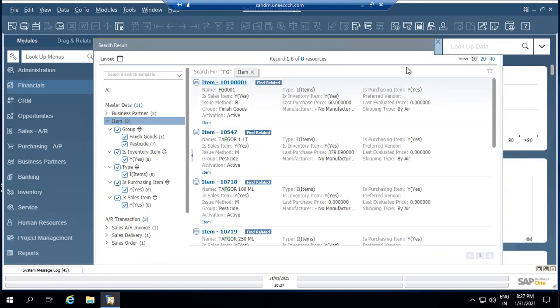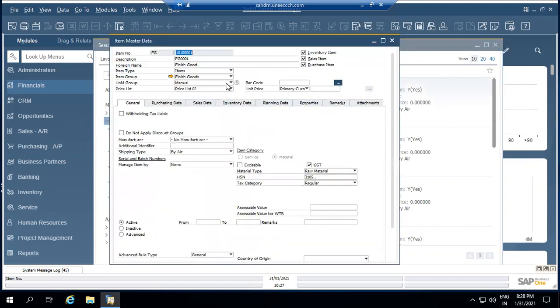Now, the second thing I would like to talk about in SAP B1 is the masters. So the first master is the item master. The system is completely integrated. If I click here, I will simply jump to my item master screen. So this will be my product master.